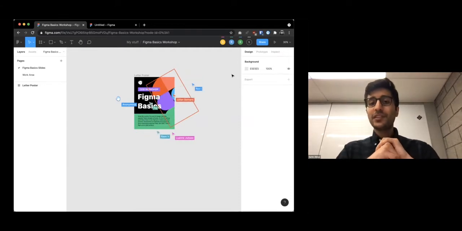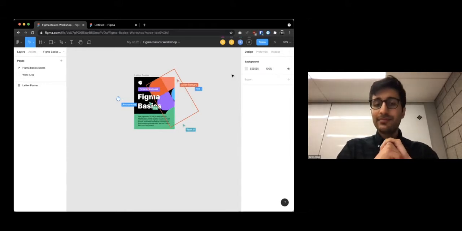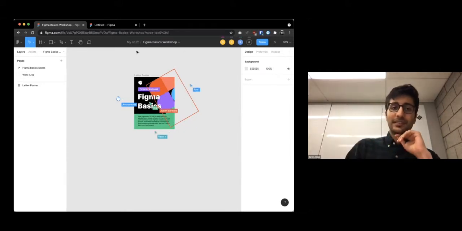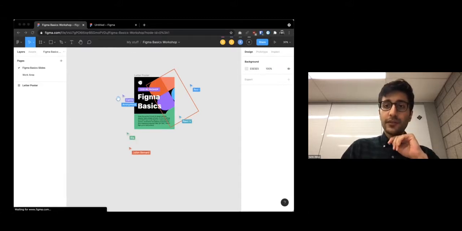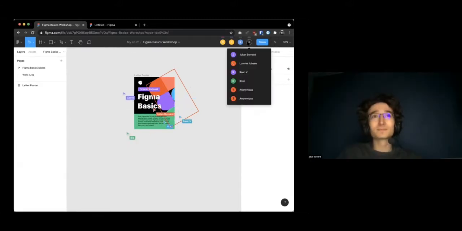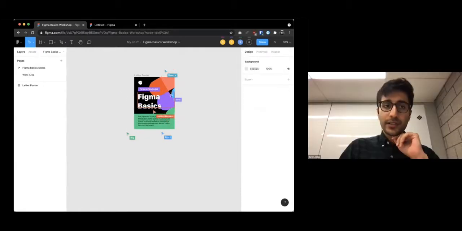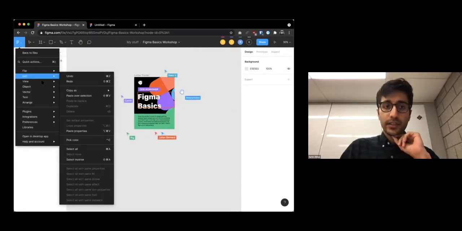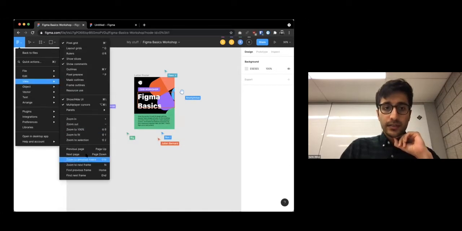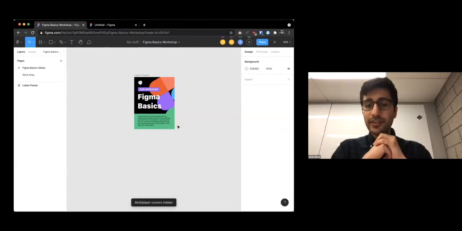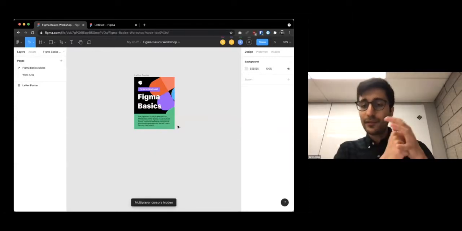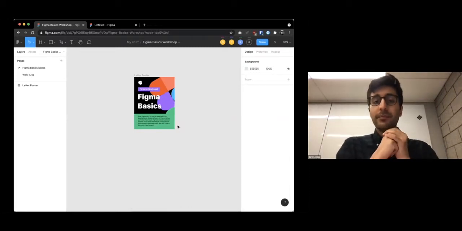If you have so many cursors floating around on the same screen, it can be a little disconcerting. So what you can also do is just turn it off too. I believe there's an option to go here and hide the multiplayer cursor. So now none of your cursors are showing, which is great, but it still means that you can follow along with me in the same document.